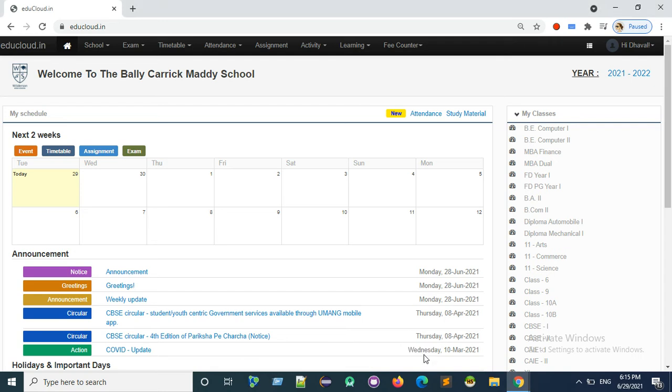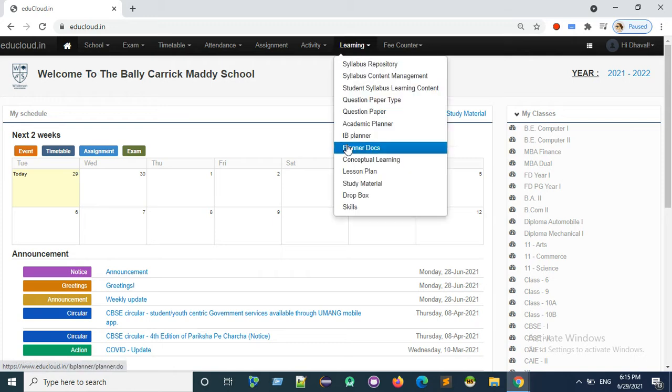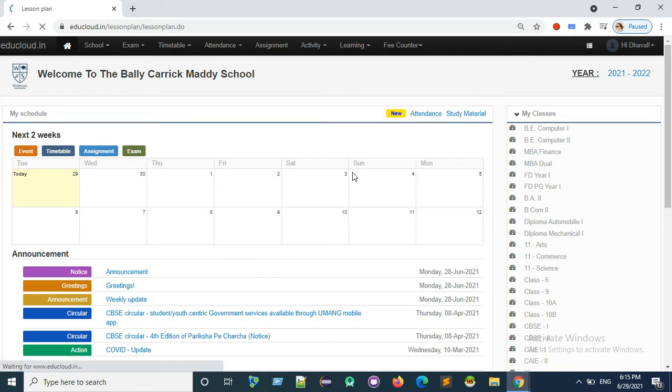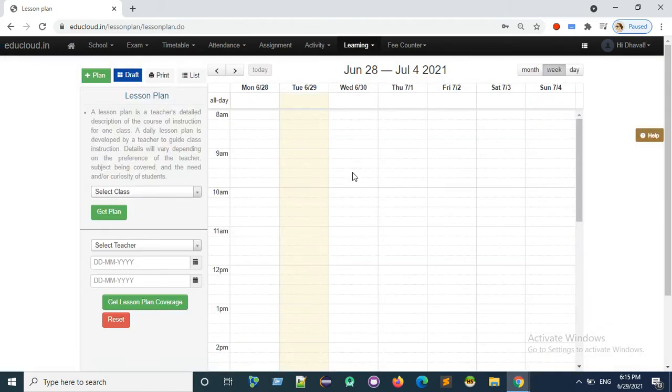Hi everyone. Today let's see how to plan a lesson. So we need to go to learning and then lesson plan. Now here in the lesson plan there are two ways to plan a lesson. First is with timetable and other is without timetable. So let's first see how to plan a lesson with timetable.